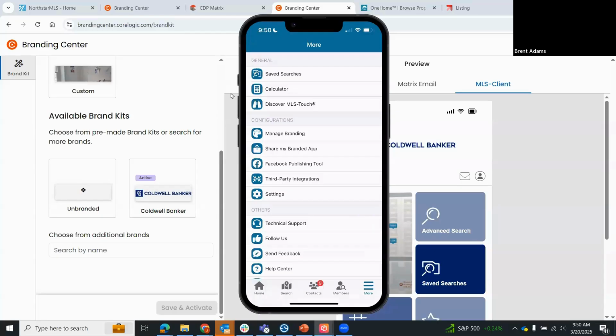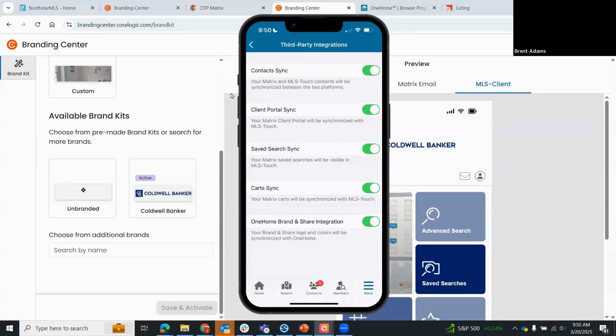Third-party integrations. I've been talking about syncing a lot this morning. Here is where, if you like that syncing, you can leave it on. If you don't like that syncing, you can turn it off. If you don't want your contacts to sync back and forth, it's as easy as turning that slider on or off. The client portal sync, your saved searches sync. Don't forget, saved searches are the only ones that don't go both ways. Saved searches do go from Matrix to MLS-Touch, but they don't go from MLS-Touch to Matrix.